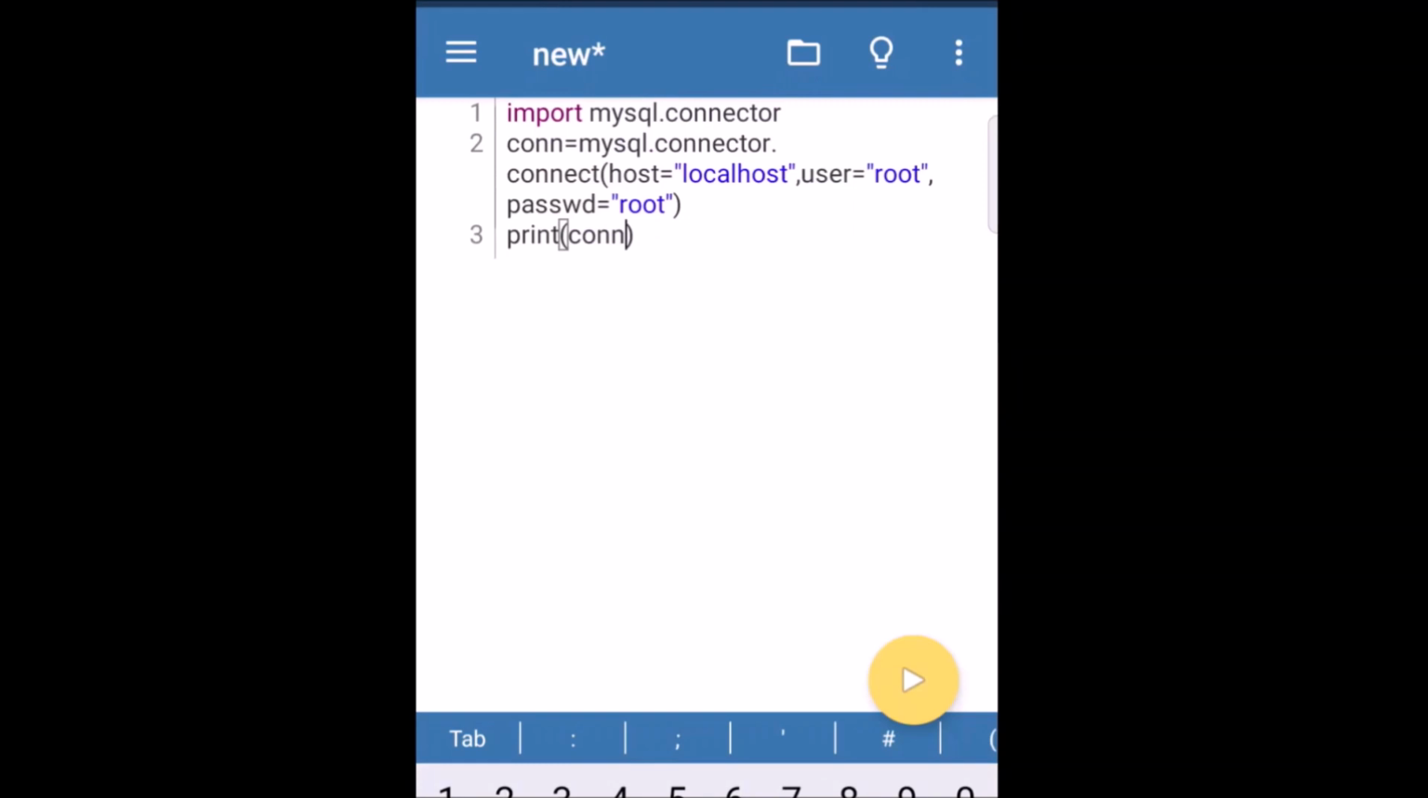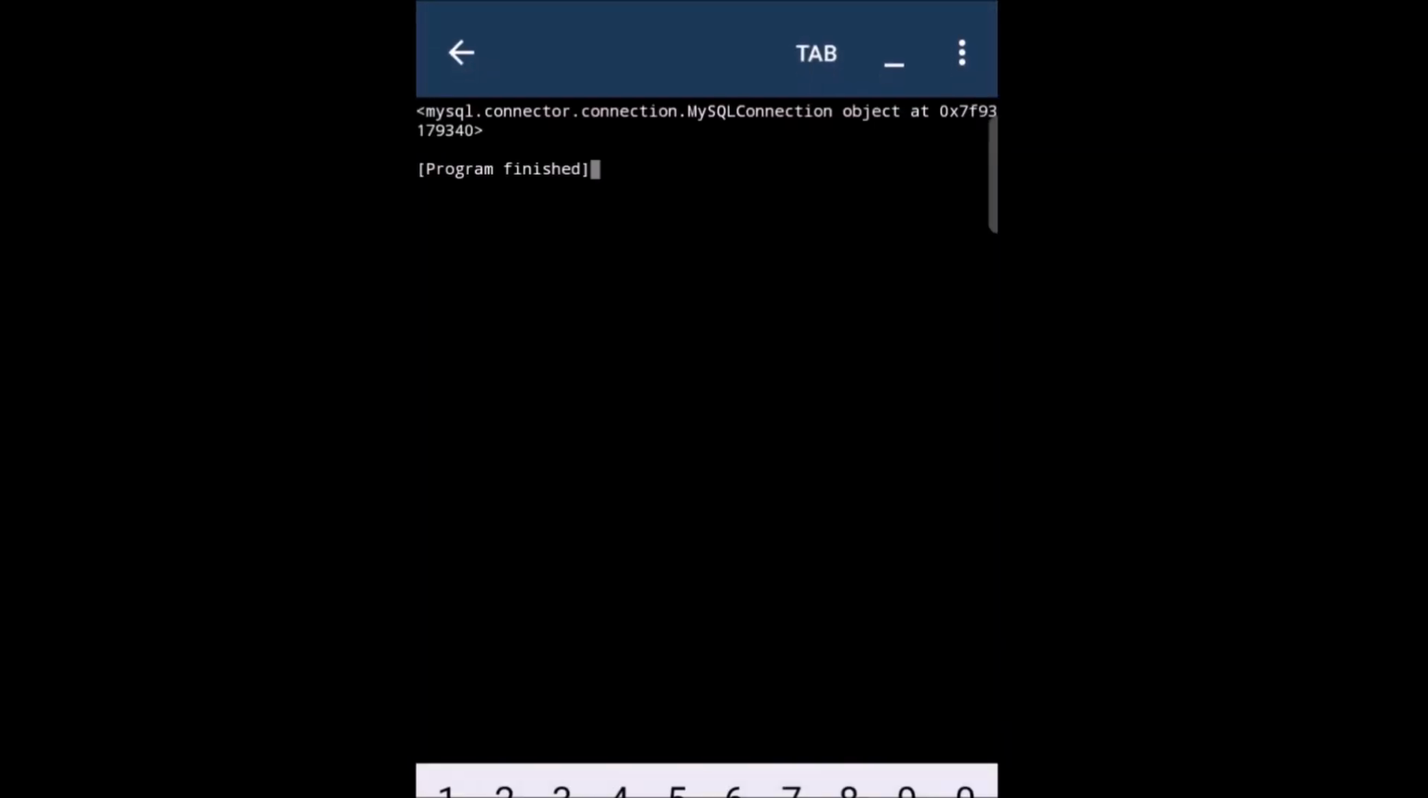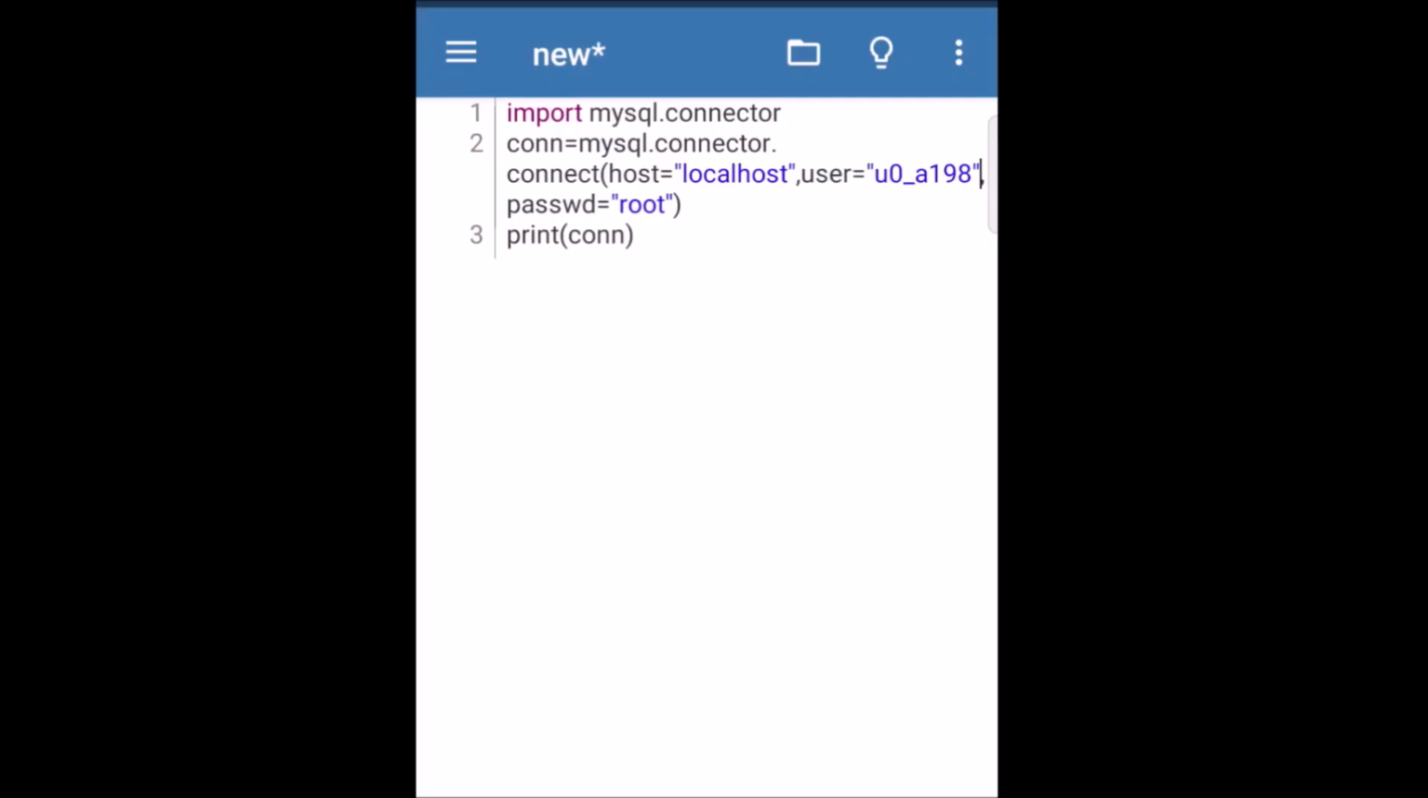Now go to the Python environment, instead of root, change this user to u0_a198. Now password is root. Now you can run this program. Now here you can see the MySQL connection is happened. So it means instead of root, you have to find what is the actual user there.